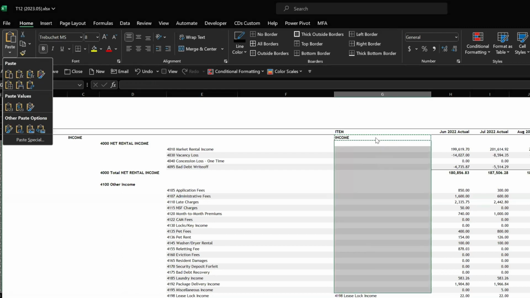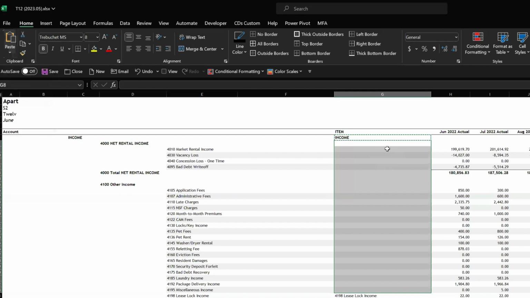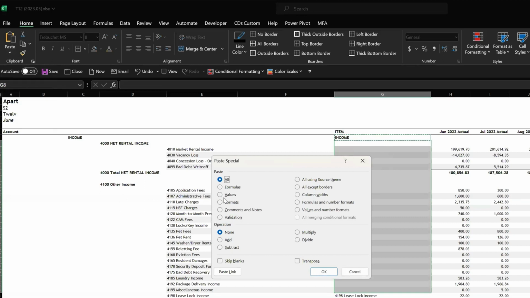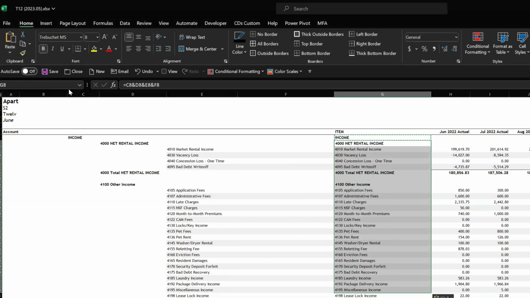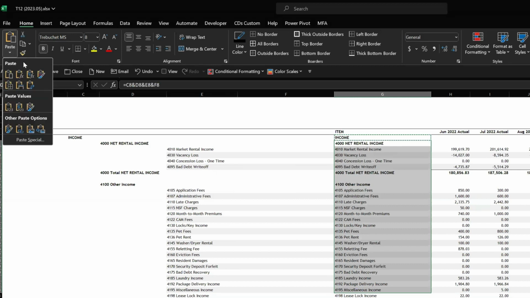So I tend to use the keyboard shortcuts. I hold down the Alt key and I go E, S, and it brings up this. Then I keep the Alt key held down and I hit F, and that's formulas right here. So ESF is formulas. It's just a little bit faster, but you can get there through this paste menu right here as well.